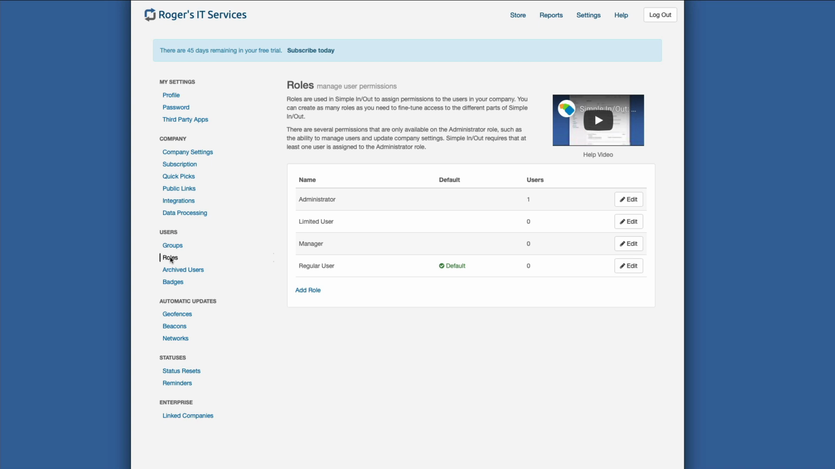You can have as many administrators in Simple and Out as you wish, as long as you at minimum have at least one. Why that's important is because if you were ever to leave your organization, who is left to be able to administer your Simple and Out account? So we do encourage people to have more than one administrator if your company permits, just in case somebody leaves or is on vacation and somebody needs to come in and do something in Simple and Out.